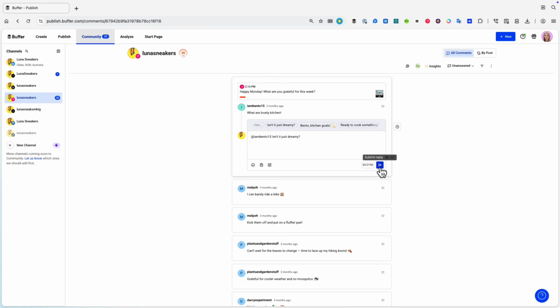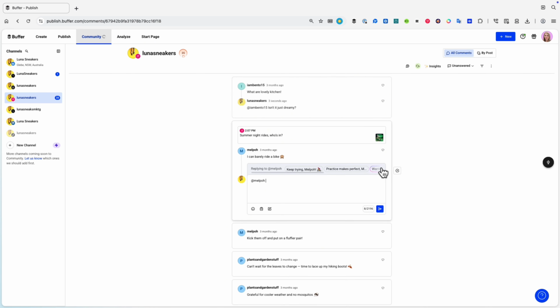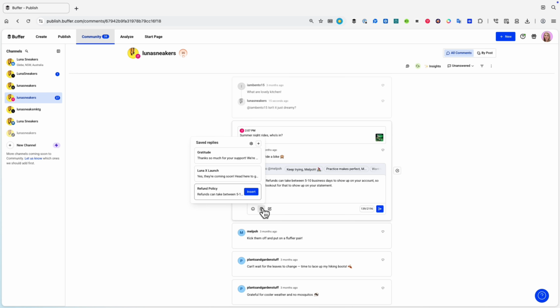Once finished, press enter or click reply and your comment will go live instantly. If you find yourself typing the same responses like shipping details or your refund policy, use saved replies to reply faster and to keep your tone consistent. Quickly add new saved replies right here within the Community tab or delete and edit them from your settings.